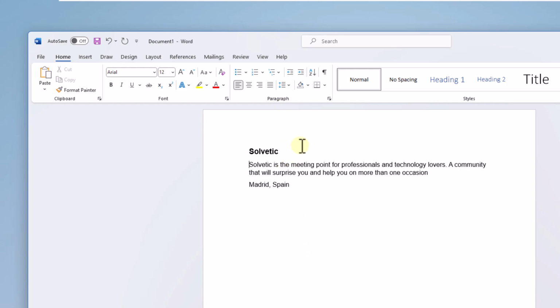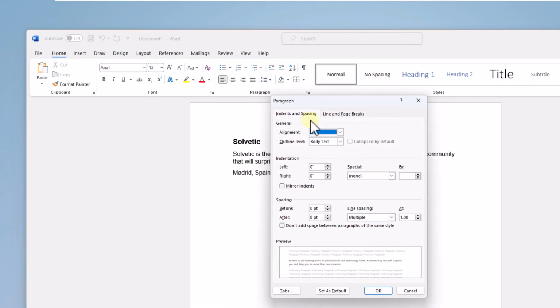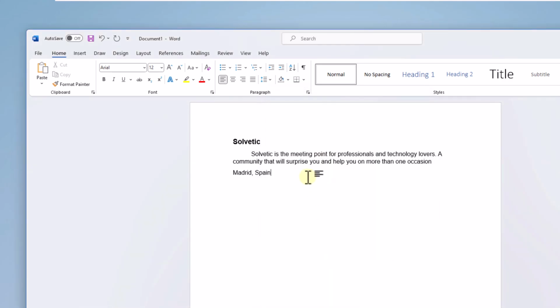Now to use it on the first line, click on Paragraph Settings. There in Indentation, you are going to display the Special option, and here click on First line. When you click OK, you will see the indentation on the first line only in your document.